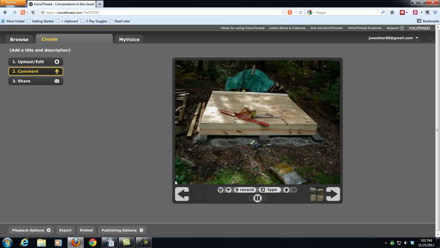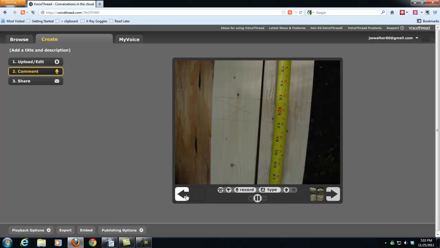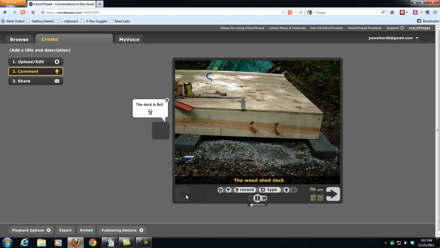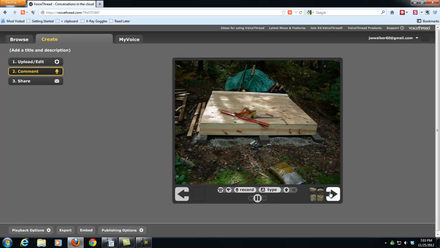So I'm done with that one, so I want to go to my next one. Here it is. I just click these arrows to go to the next slides. I can go back. I can go over here to my next one. So I'm going to record an audio here.